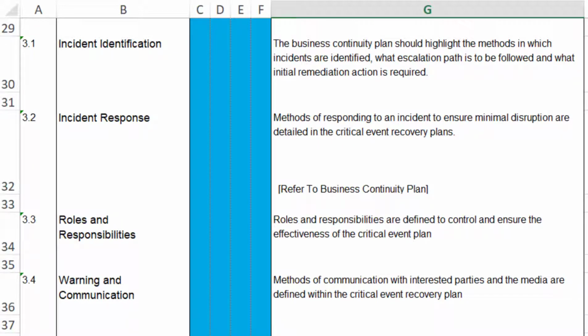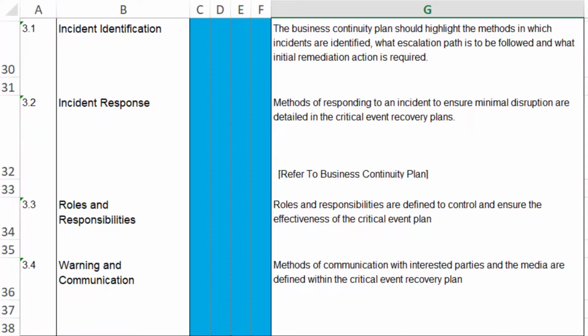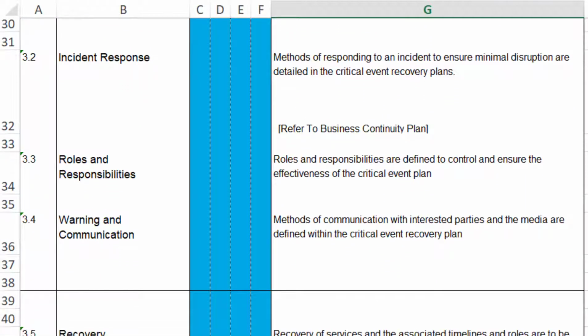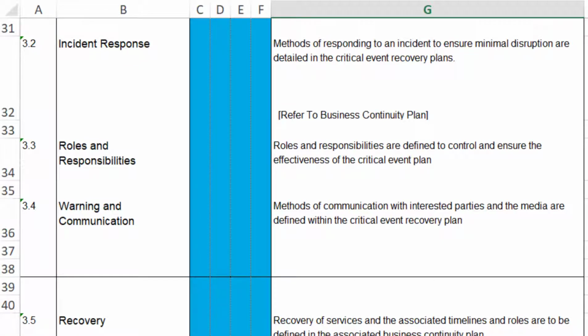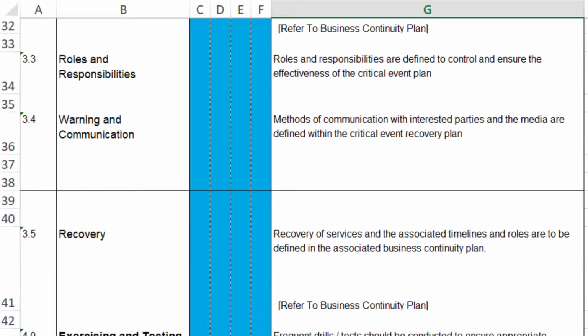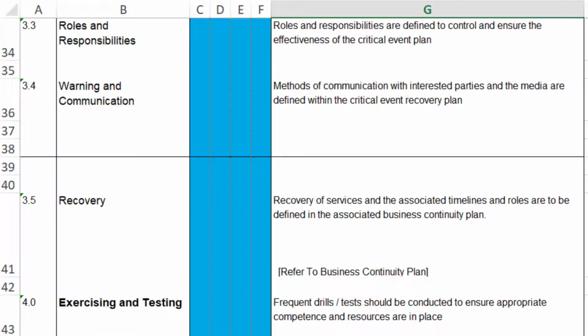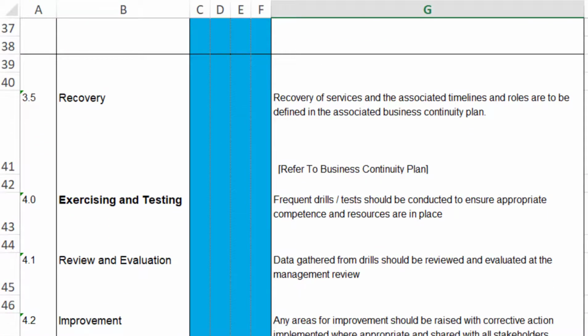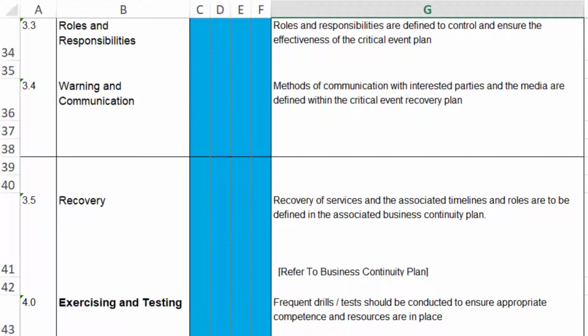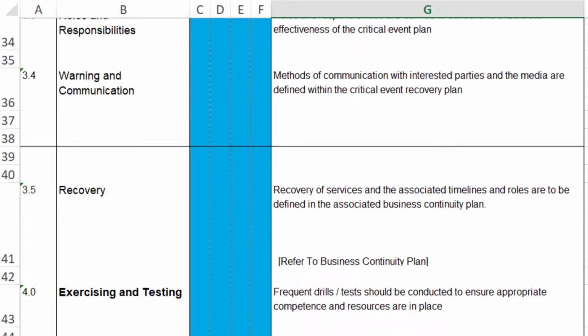Similarly, we go down through the process of identifying if an incident occurs, what activity we have to take, and how our incident response will manage this. And again, this is referring out to our business continuity plan that we spoke about before. Clearly identify who the key roles are and their responsibilities within the plan. And we've got some warning and communication methods that we use to ensure that everyone in the organisation is aware of the plan, how we will respond to it, and what recovery methodologies we will use.